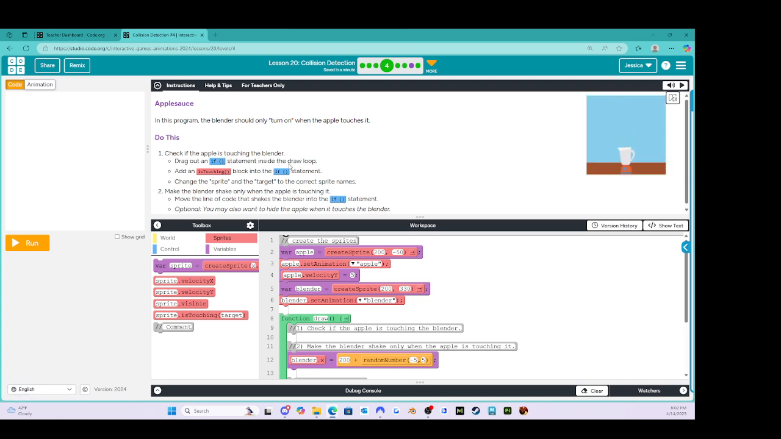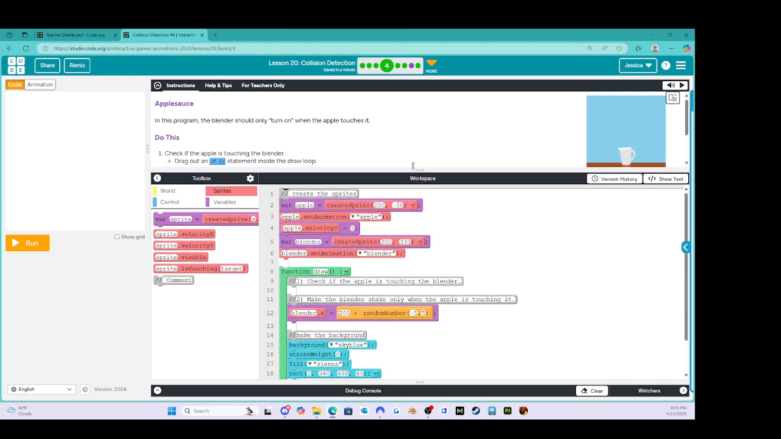Drag out an if statement inside the draw loop. Add an is touching block into the if statement. Change the sprite and the target to the correct sprite names. Make the blender shake only when the apple is touching it. Move the line of code that shakes the blender into the if statement. Optional, you may also want to hide the apple when it touches the blender.